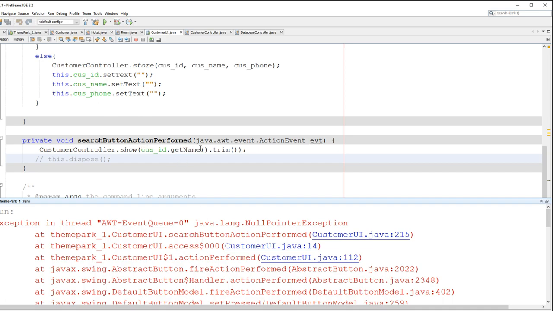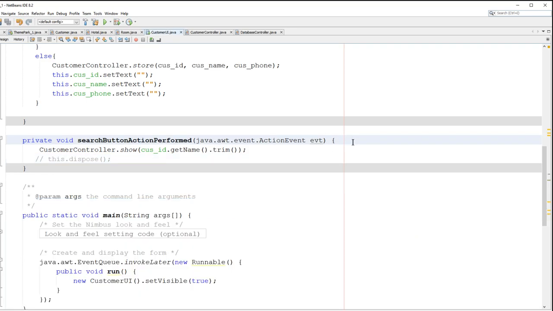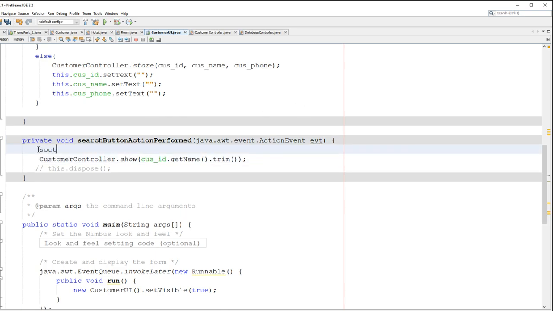What is the customer ID? Let's try to work on that first. Yeah, S out. Oh, sorry guys. You can't S out there. S out. I want to see this data that is inside customer ID. Customer ID dot. Sorry about that. You can already see the error.